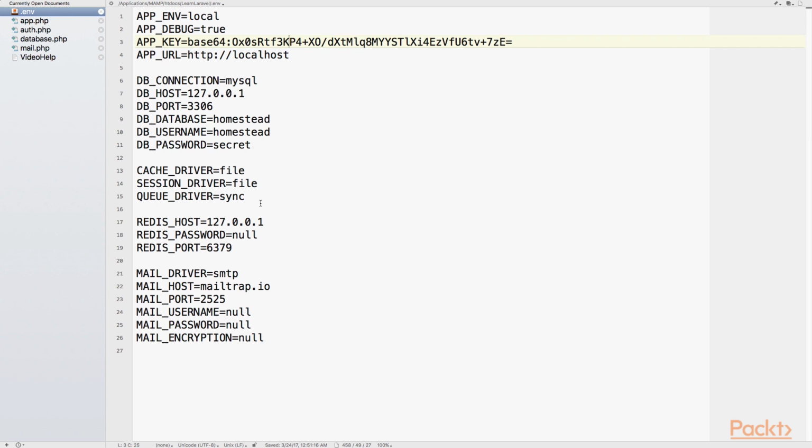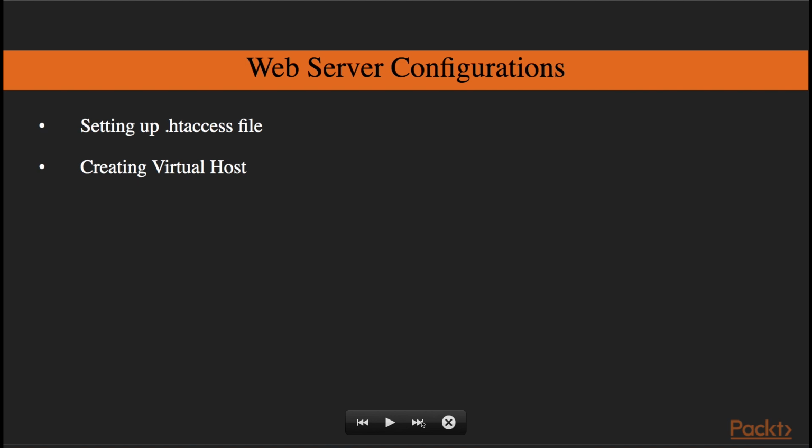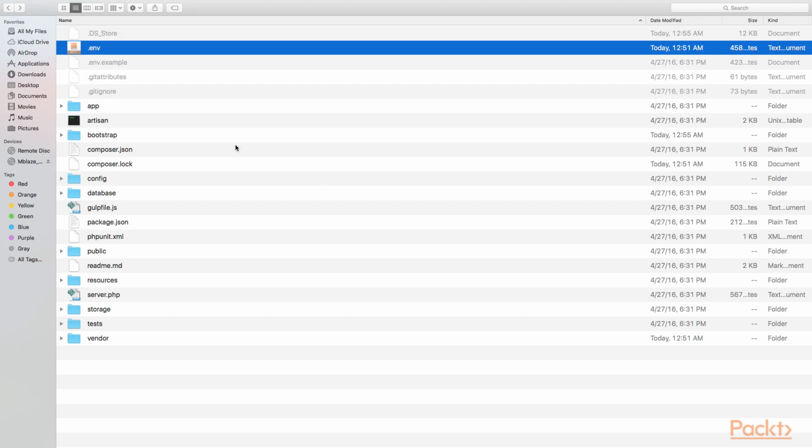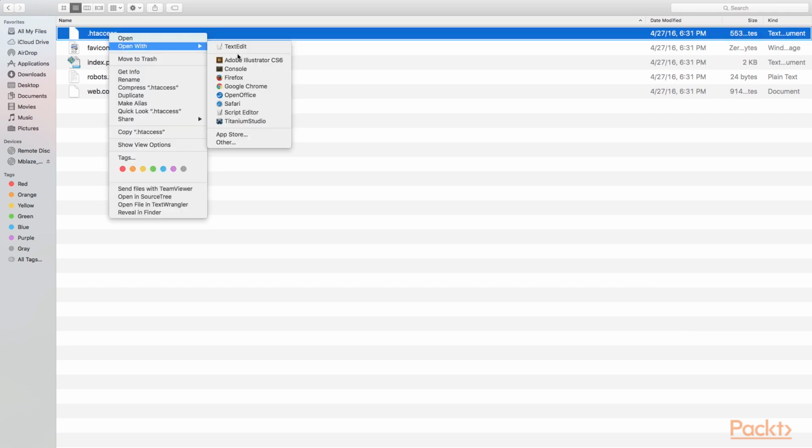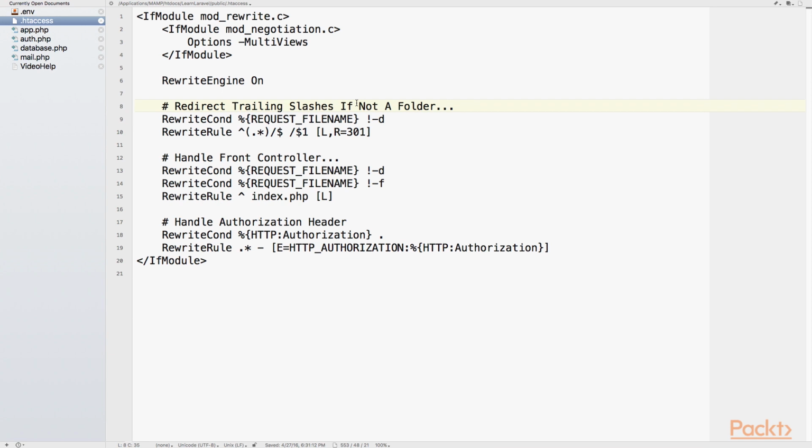Next is the web server configurations. In the web server configurations, we will set up the .htaccess file and we will create a virtual host. The .htaccess file is the file found in your public directory. Here, if you open it with the editor, this .htaccess file is actually rewriting your Laravel URL to the URL which the Laravel application can understand, and it will execute a particular controller and a particular function inside that. So the .htaccess file is used for this.